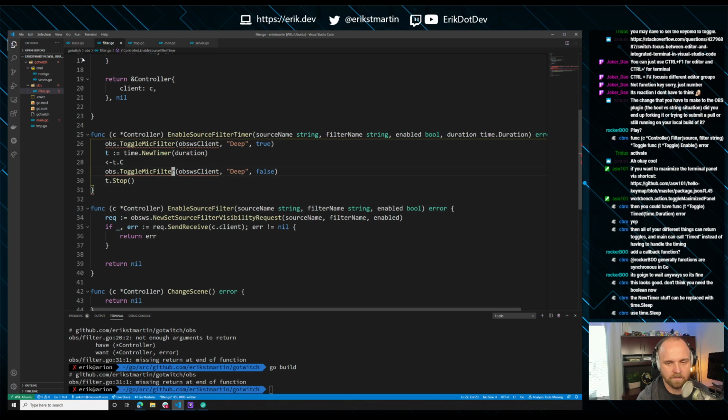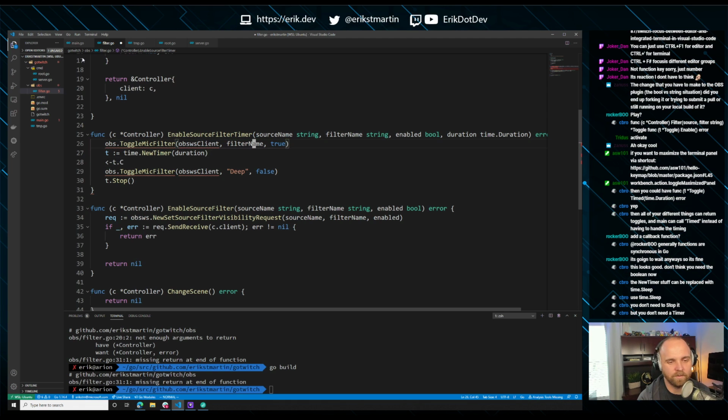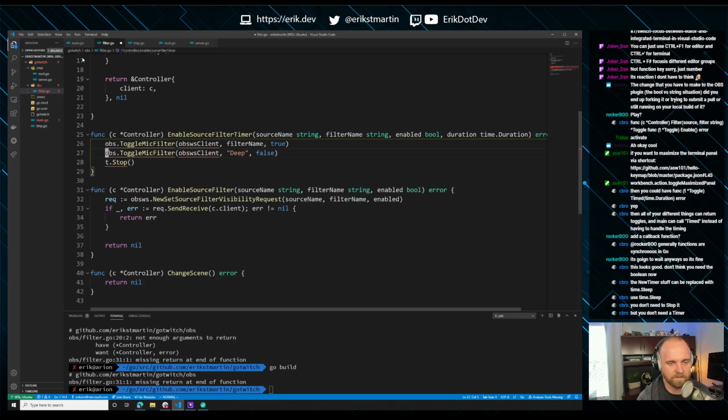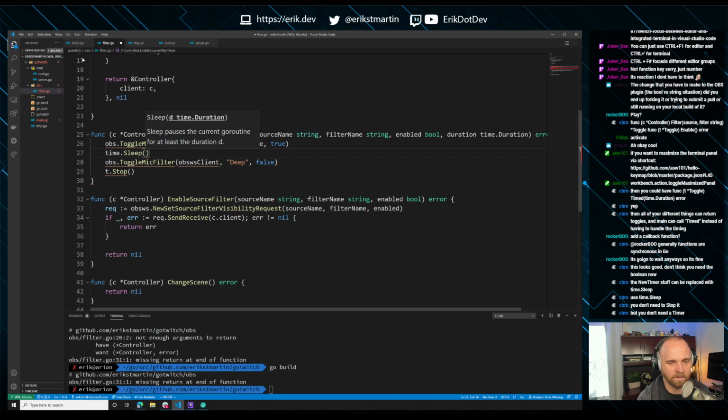And then in here, oh, we need to change the filter name. That's the filter name. Oh yeah, that's true too, because now we're not doing this in a Go routine. We can just do a time.Sleep if we wanted all of this to run concurrently. So let's pass that in. We don't need this. Enable source filter: source name, filter name, true. Okay.